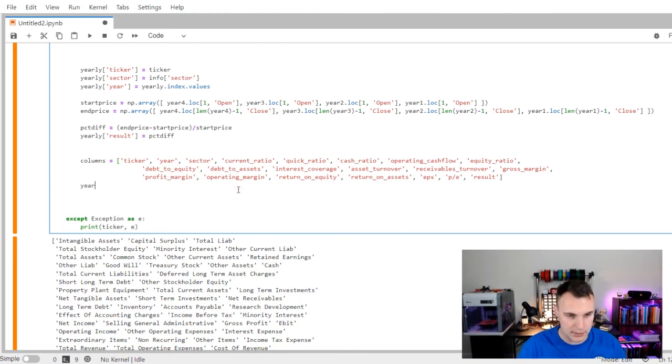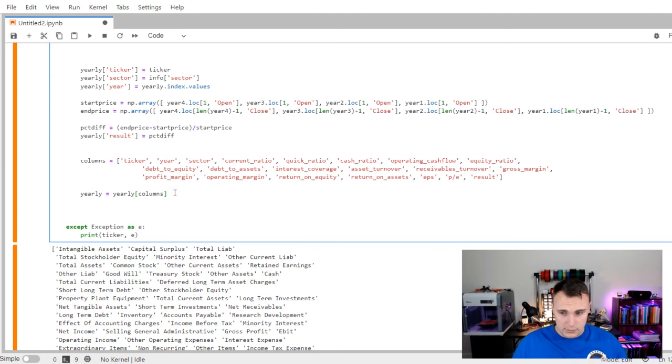Now we can say yearly equals yearly at columns. Again, columns is what we just defined as all of these. So it's just reducing the size of the data frame down to keeping only these columns. And then I just want to reset index, drop equals true. So reducing all these down, resetting the index, and we are good to go.